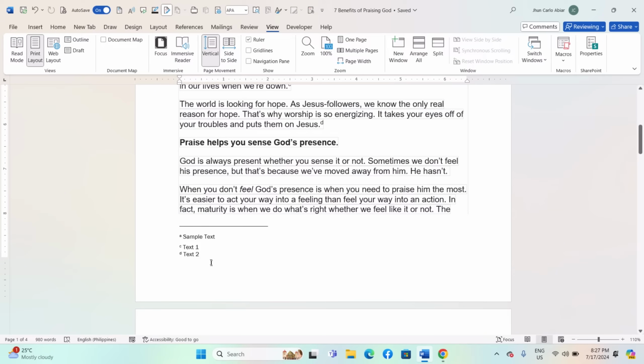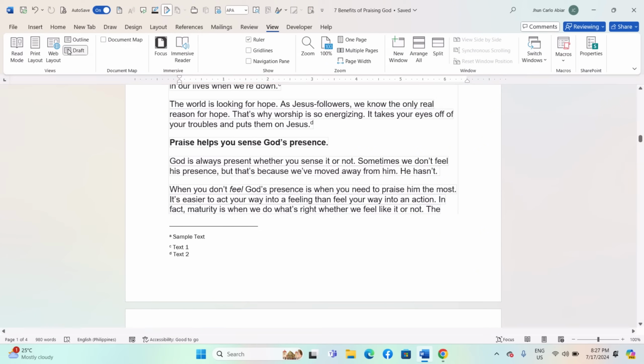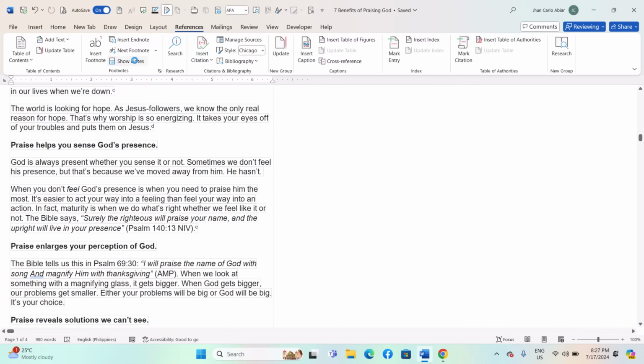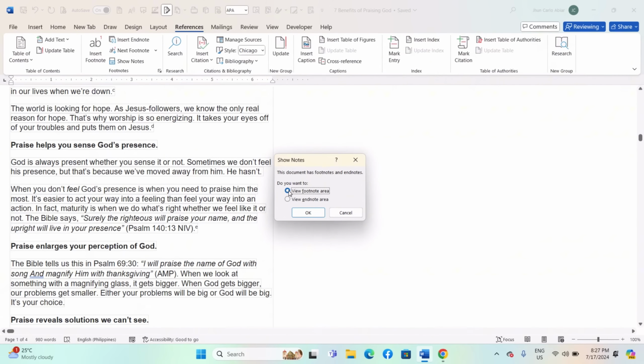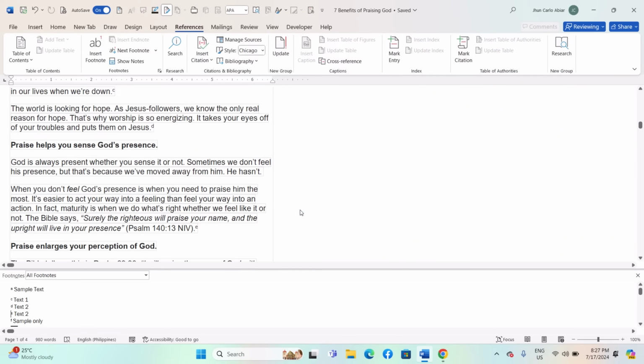To adjust the separator, switch to Draft View by going to the View tab and selecting Draft, then go to References, Show Notes, to display the footnotes in the draft view. From the drop-down menu that appears, select Footnote Separator. You can then resize the separator line or delete it if it is unnecessary. This adjustment can help maintain a clear distinction between the footnotes and the main text.